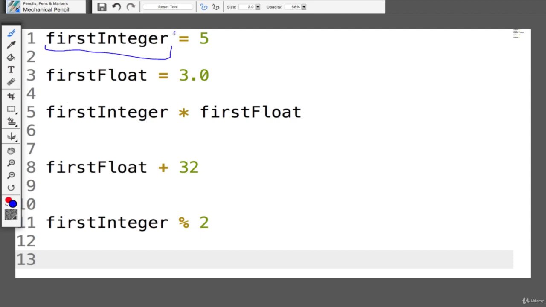Then you call the assignment operator here, which is a single equal sign. It's important not to use two equal signs because a double equal sign is a different kind of operator. So always one single equal sign is the assignment operator. And lastly, we then assign a value to that variable. In this case, it's an integer.